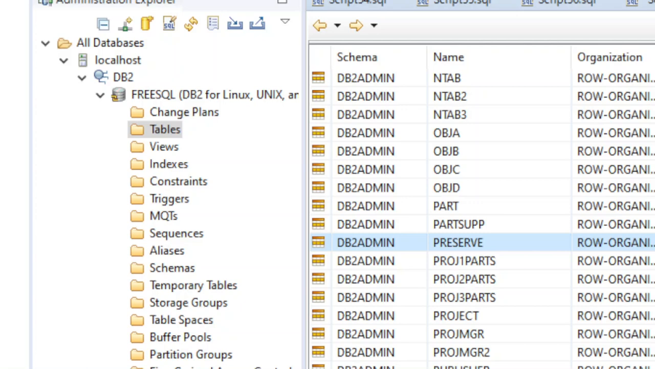I've highlighted tables. And if you click on tables, over on the right-hand side of the page, you'll see a list of table names, NTAB, NTAB2, NTAB3. We'll see those later on, and we get down to the preserve table.